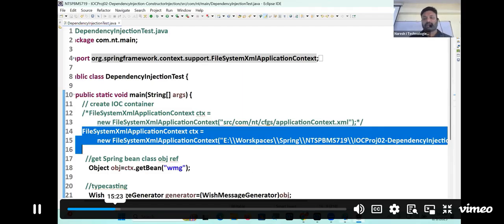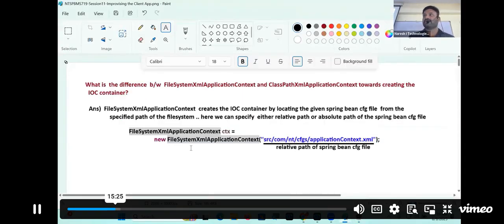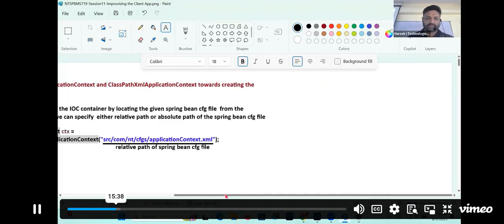What is good, guys? Absolute path is good or relative path is good? Relative path is better, because who will give those lengthy things? And moreover, with respect to the project. Always prefer working with what?